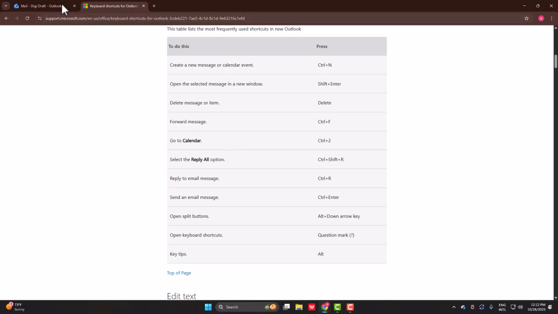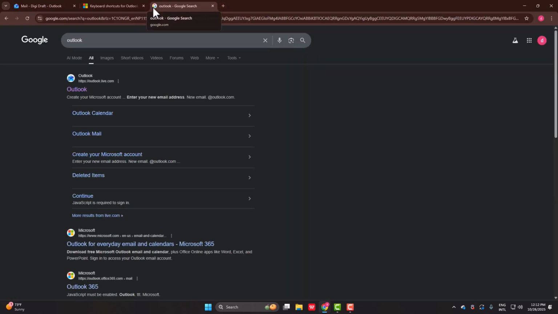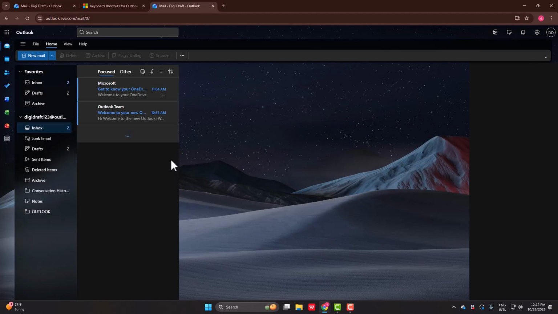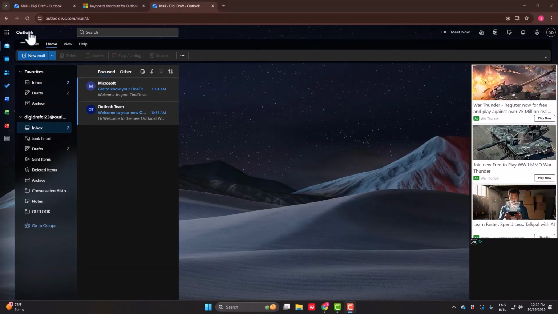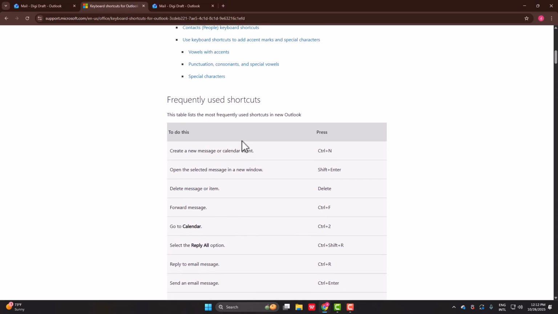So first things first, simply go ahead and open any browser you prefer and search for Outlook and click on the first link right over here. Now there are a couple of keyboard shortcuts that you can use. If you don't know any keyboard shortcut, all you need to do is just press the question mark on your keyboard, and what happens is all the shortcuts are going to be shown to you.